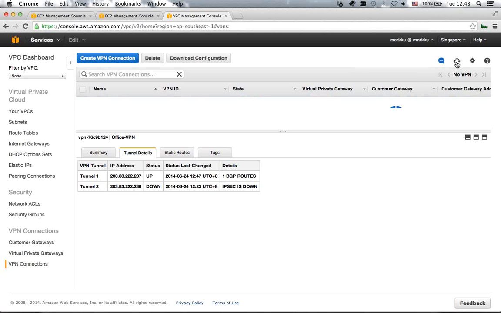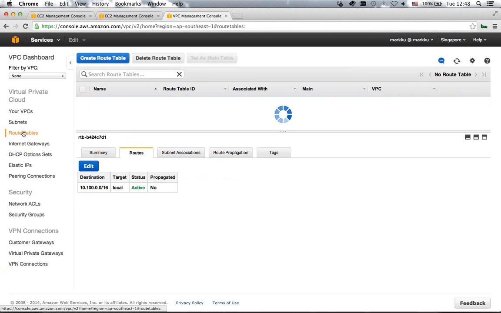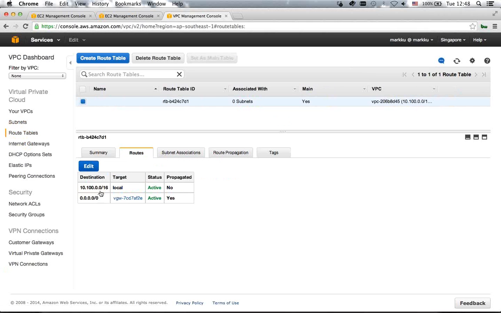Now refresh the page again. Let's see if we get the second. Yes, there we go. So now we have both VPN tunnels up. We have two VPN tunnels up from our office in Tokyo to our VPC in Singapore, and we have a BGP route also propagated. What does it mean? Let's go back to the route table. So remember earlier we had only one route, now there's a second route.